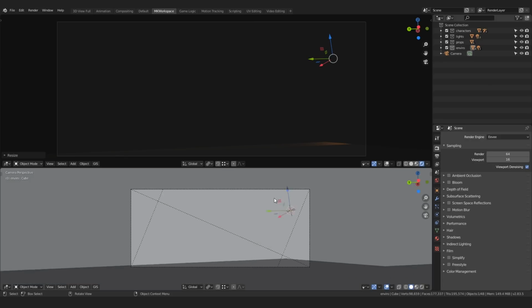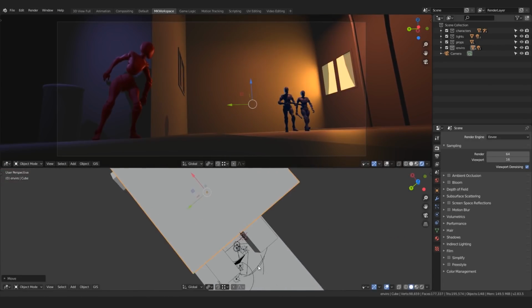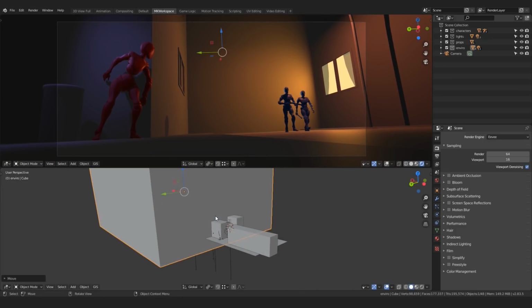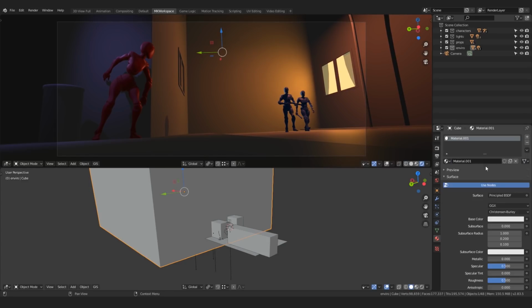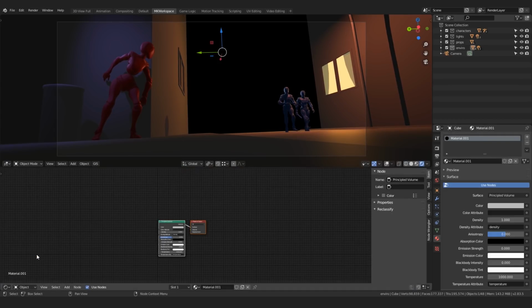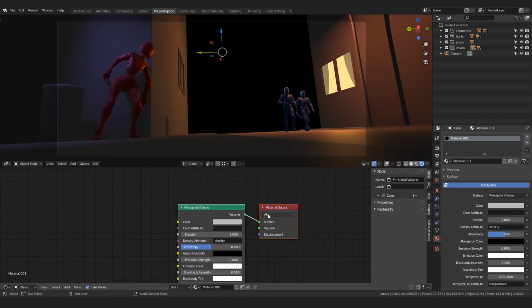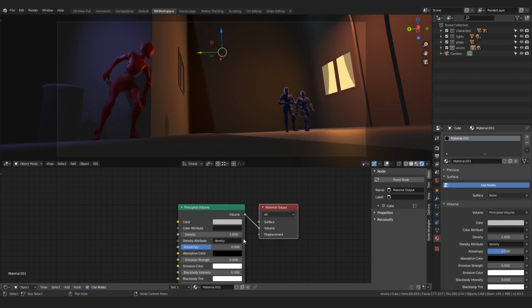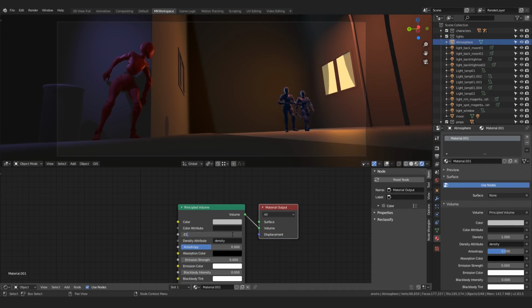But the cube part is correct. Scale it so that it starts about here and goes all the way to the building back here, and then make a new material for it. In this case, it will be this principled volume shader. Be sure to plug in the material into the volume rather than surface, and here we go. We have some very nice mysterious fog in our scene.